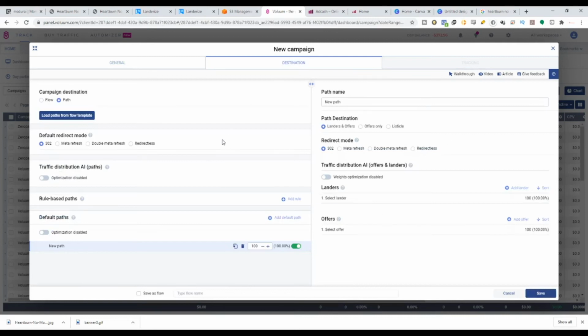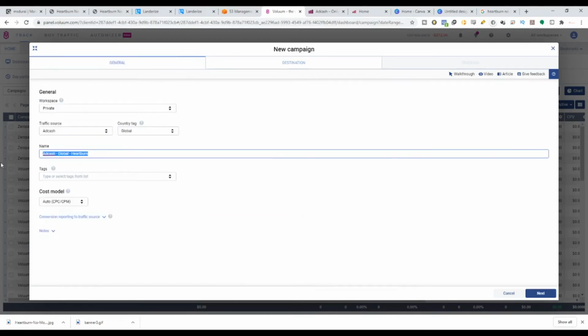Over here, don't get confused seeing a lot of stuff. The only thing that you're going to change is things with redirect in their name, like default redirect, change it into double meta refresh. Campaign destination, no redirect. Traffic distribution, no redirect. Rules based path, no redirect. So don't change anything without redirect. Redirect mode, change it into double meta refresh. Simple as that.